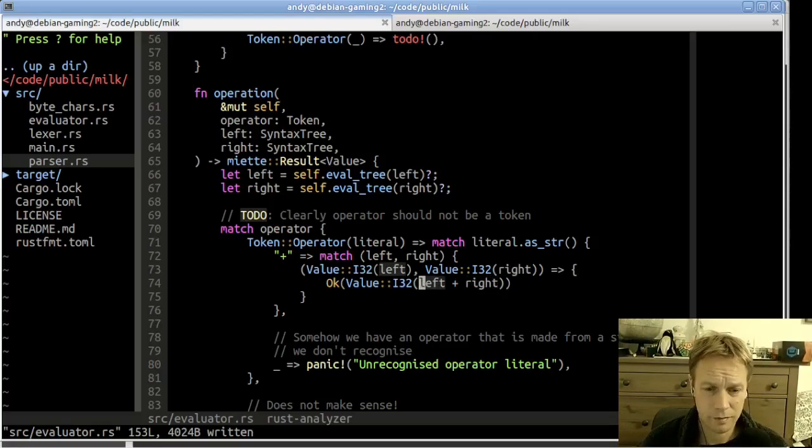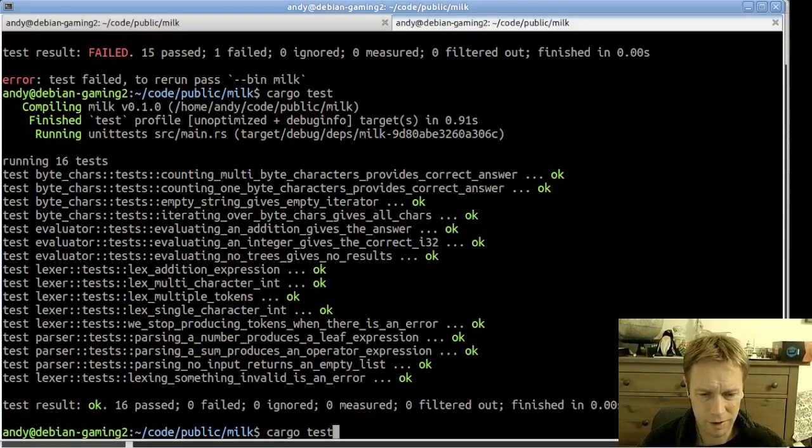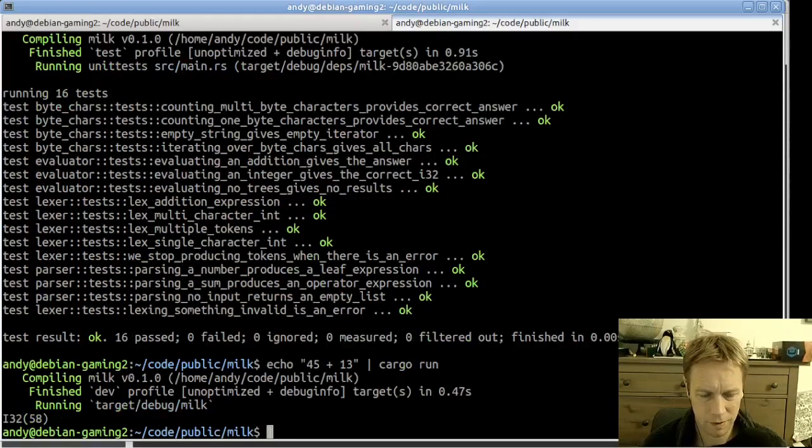So let's see whether it passes our test. It does. So let's try it out. Like so. And look, it works. We got out the answer to our sum. So we have written a lexer, a parser, and an evaluator that can do a useful job. Like in principle, if we needed something to add numbers, we've written a program that can add numbers. And its program is called milk.